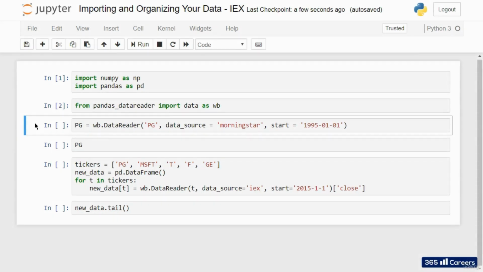First, to retrieve information about a single stock from IEX, it will suffice to substitute Morningstar with IEX and 1995 with 2015 in this line of code. Then, you can execute the respective code cell.